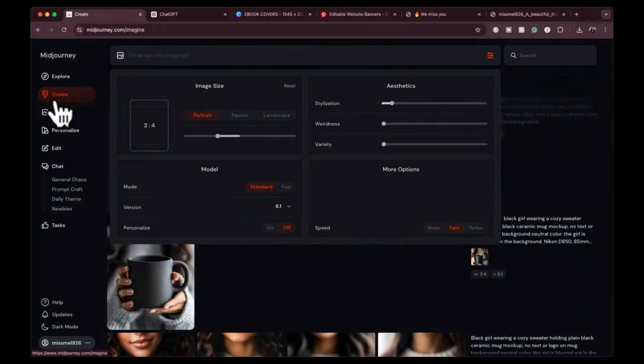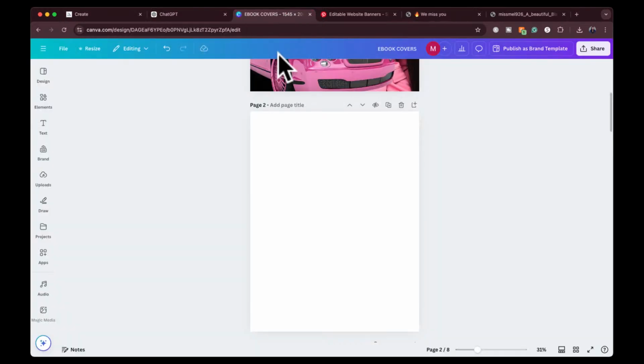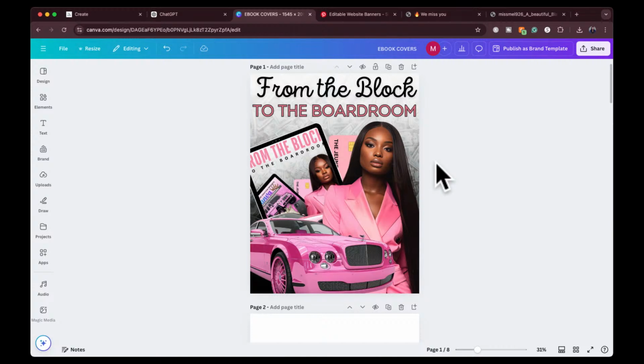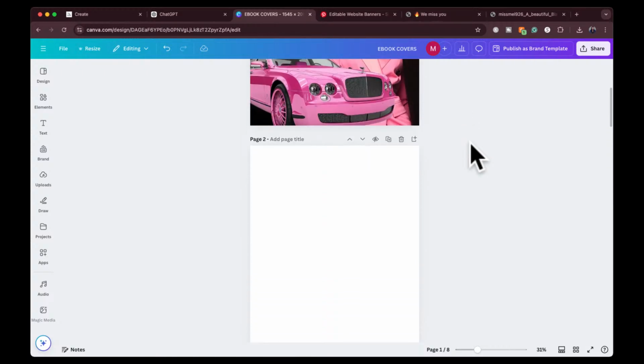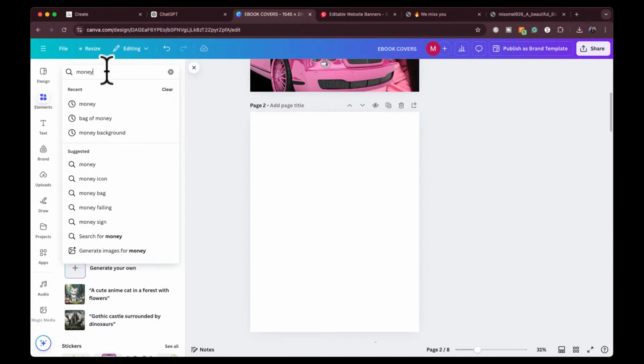And remember, we can't really predict some of these things sometimes. It's just about the trial and error. So we're going to trial and error this out until we get the image that we want to add to our ebook cover. In the meantime, while we're doing that, we're going to go back to Canva. And when we look at this image right here, you have to look at all of the different elements. One of the first things that I see in the background is money. So I'm going to go over to elements and type in money.